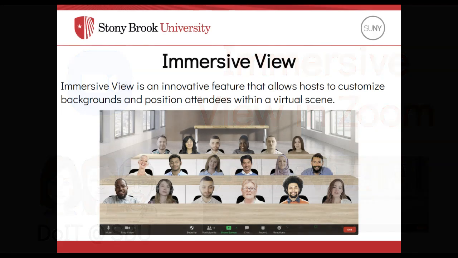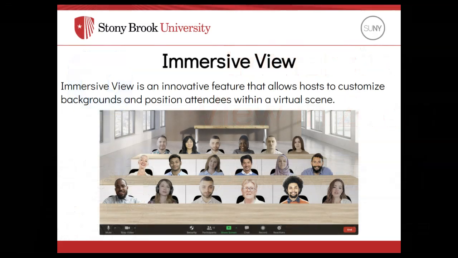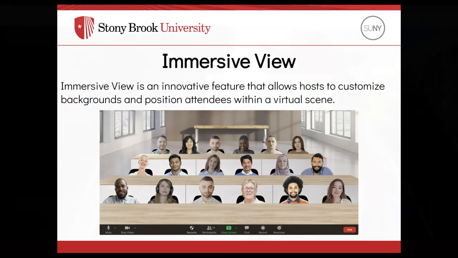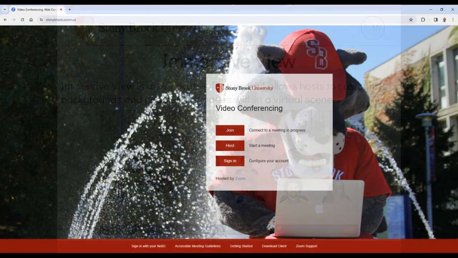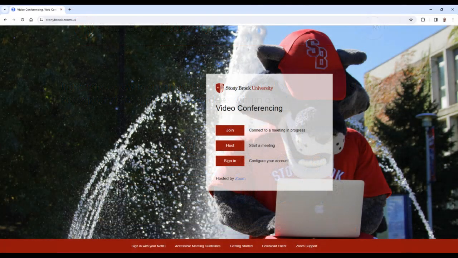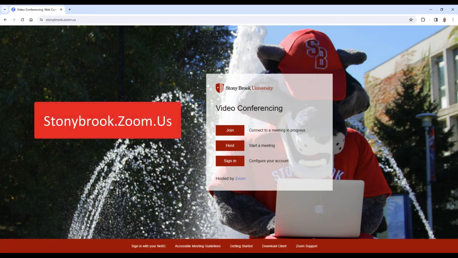Immersive View is an innovative feature in Zoom that allows hosts to customize backgrounds and position attendees within a virtual scene. To enable the Immersive View feature, you will need to log in to the Zoom portal. Stony Brook users can do so by going to stonybrook.zoom.us and then logging in with your NetID and password.